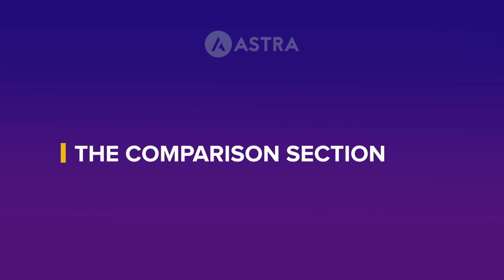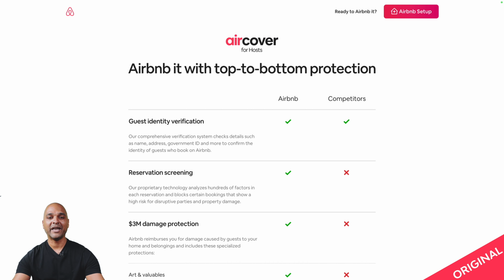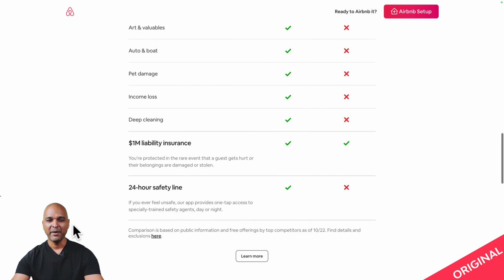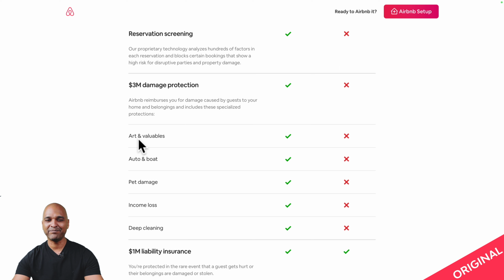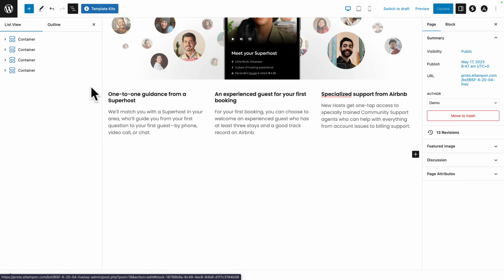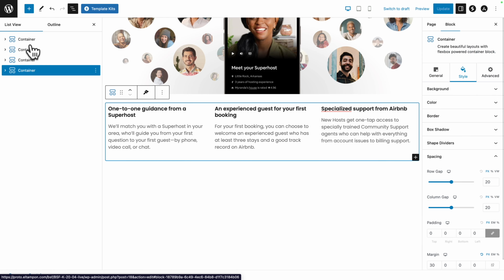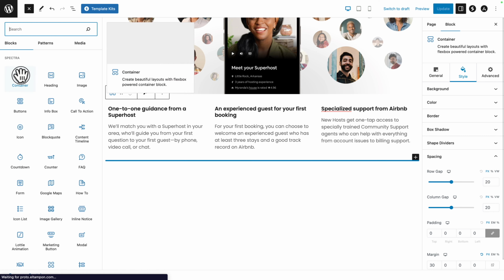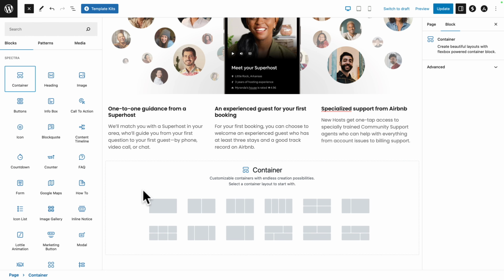Next, the comparison section. Now, if we take a look at the original Airbnb landing page, we can see this table, but we can see that various rows are different. So we're going to use a different technique than just using a table block. So back in WordPress, you want to select the last container, then click on the plus sign, click on container to add a new one, and you want to select this one here.